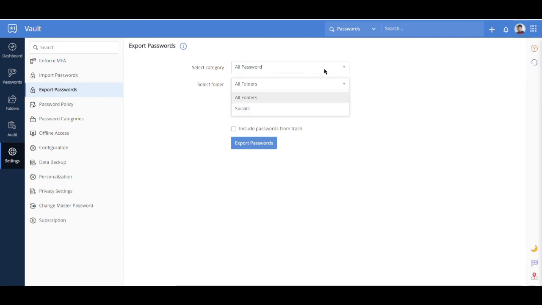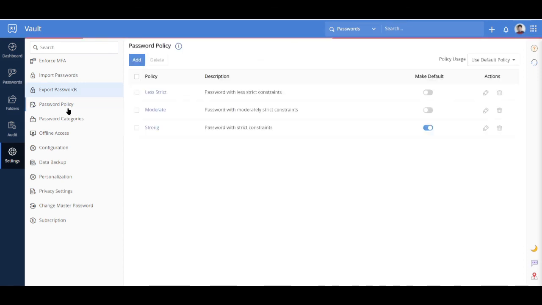You can actually paste your passwords manually right here. You can also export passwords if you want to. You can select categories of the passwords that you want to export, either socials or the important passwords, such as financial passwords. You can just choose what you want, and then after that, you can select the folder where you want to export it. And you can also edit your password policy right here.